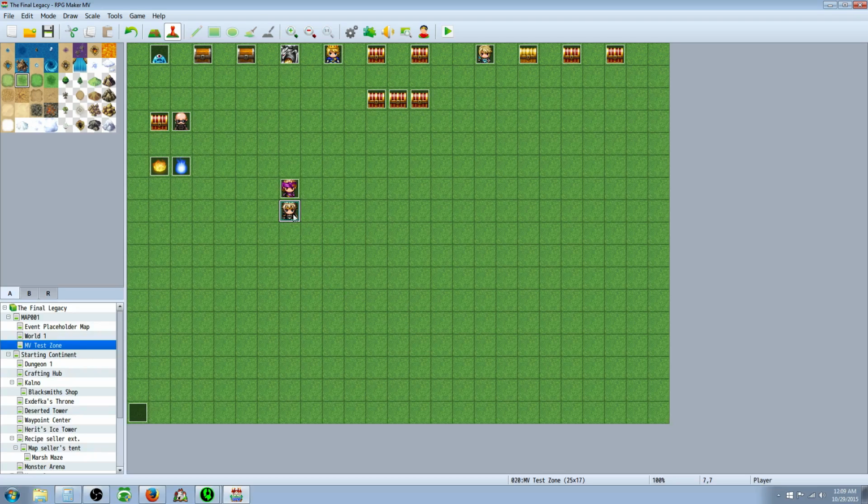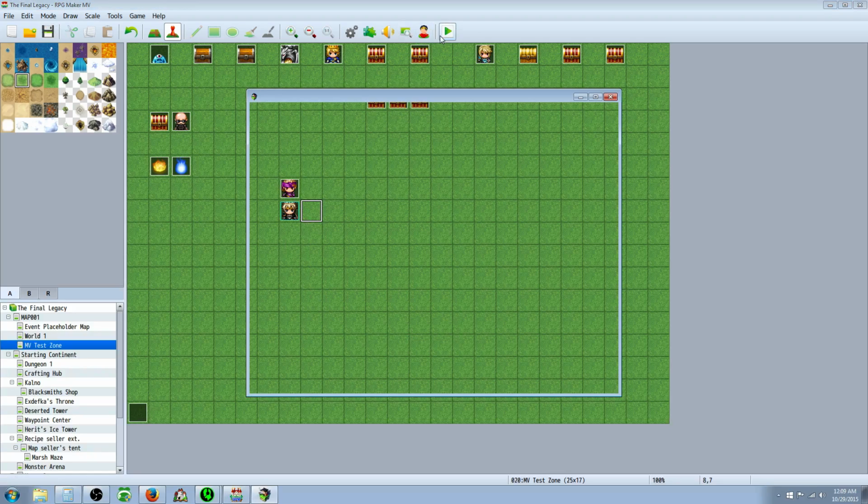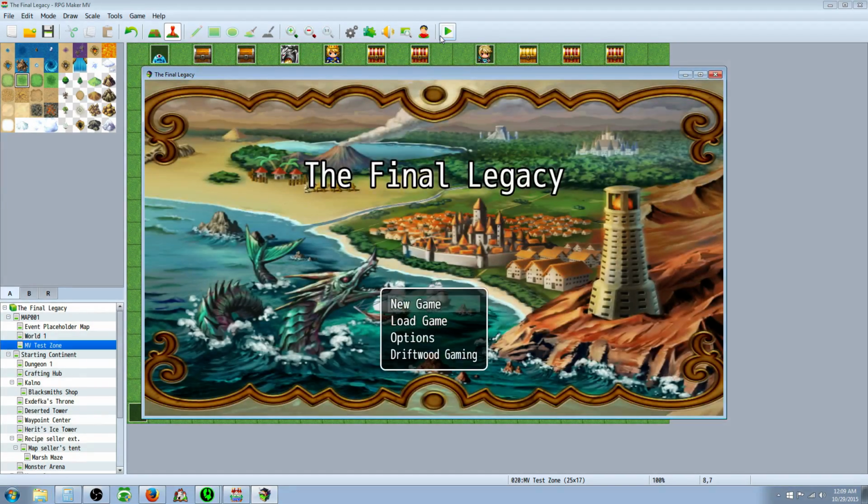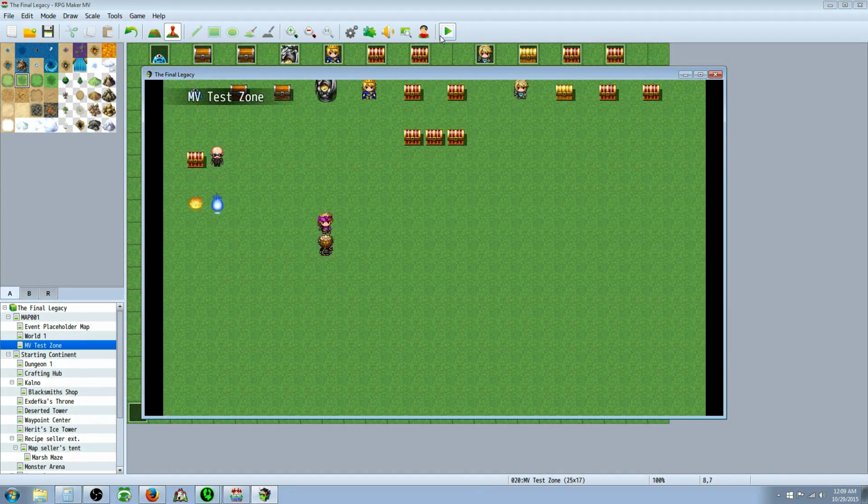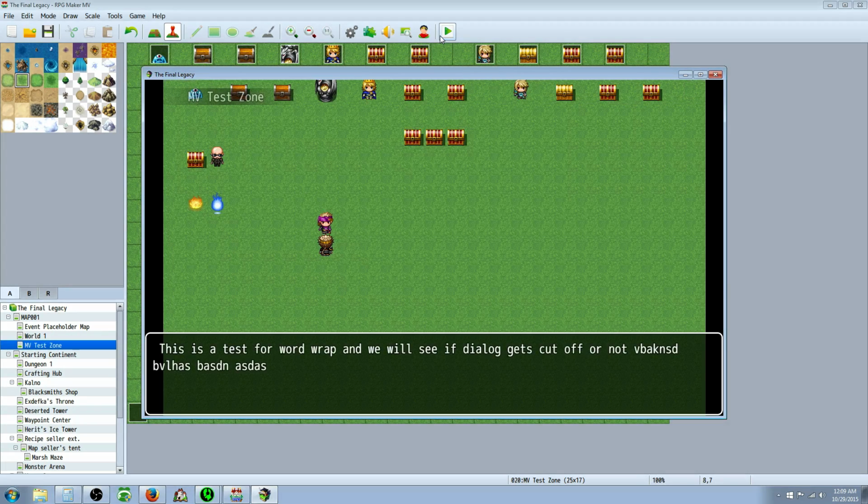We're going to set the player's starting position by right clicking, set starting position player, hit save. We're going to execute the game, and now there it is. You see how the word wrap works.